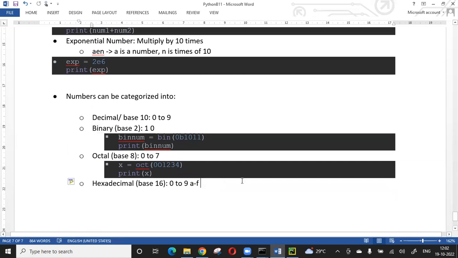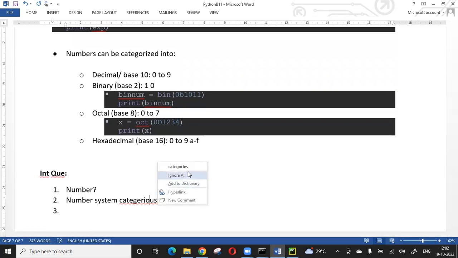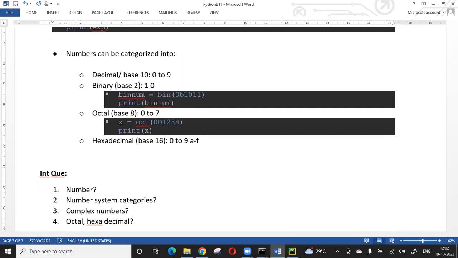Okay, so this is about today's session. So what have we discussed in today's session? We have discussed what the number system is, its categories, how to represent complex numbers, how to represent octal, how to represent hexadecimal. Hexa means 16.